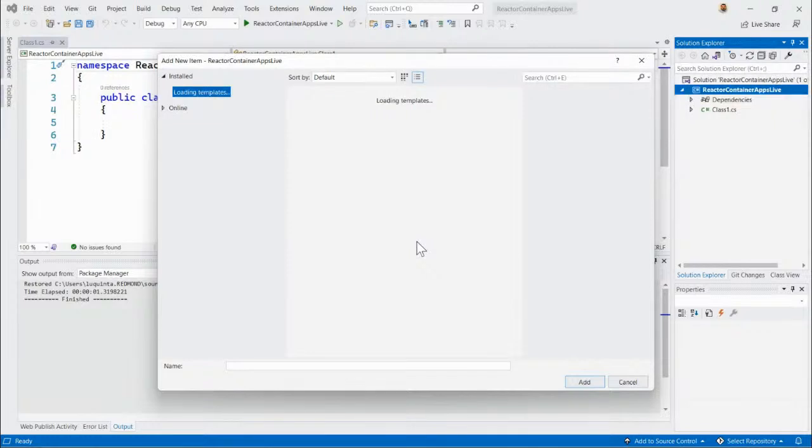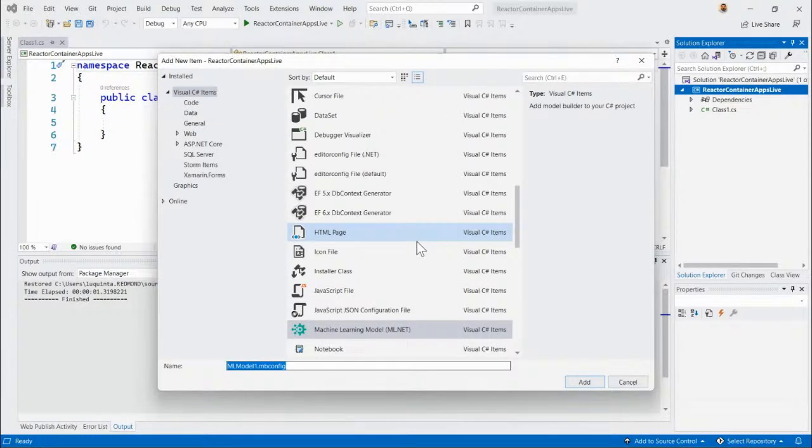At this point, it's just going to bring me to the add new item dialog, and you're going to see that this machine learning model ML.NET item is highlighted, and it's already filled in for me. So I'll call it sentiment model, and you can notice also that there's this .mbconfig extension.